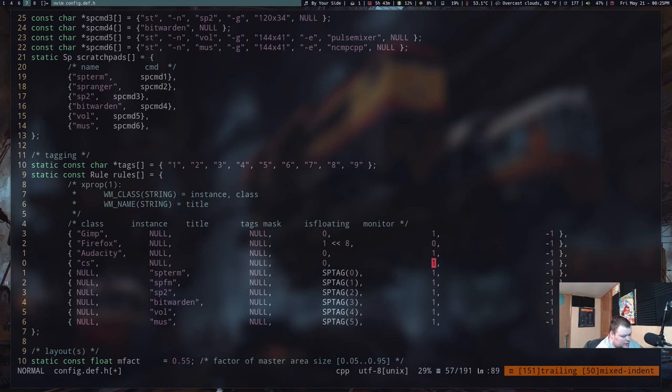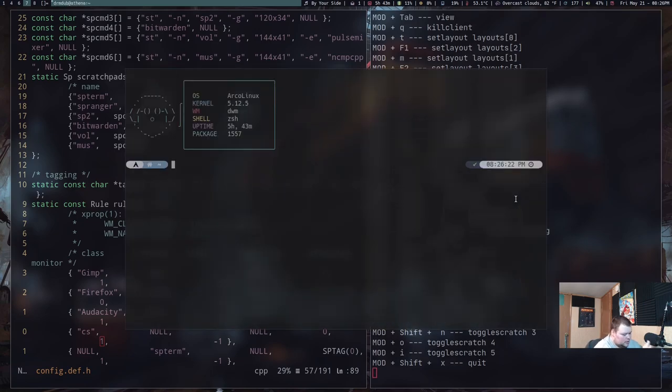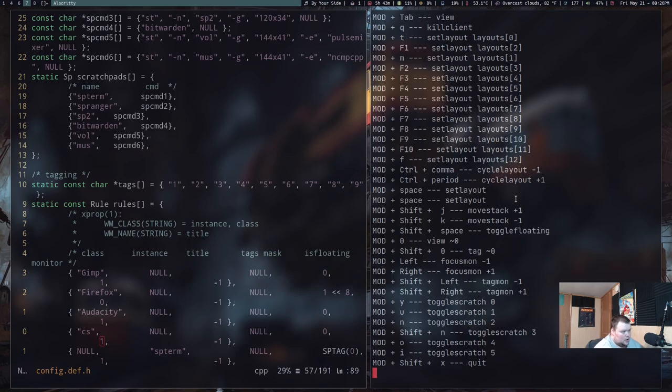So save this. Now I'm not going to be able to show you this and see if it works, because I'd actually have to compile this and log out and log back in, because I don't have it set up to live refresh DWM. But if I've done it right, and I think I have, every time I hit Control-Alt-I to get my cheat sheet, that should come up as a floating window, kind of like a scratchpad. I will try that afterwards, and I will let you know in the comments below if it actually succeeded.